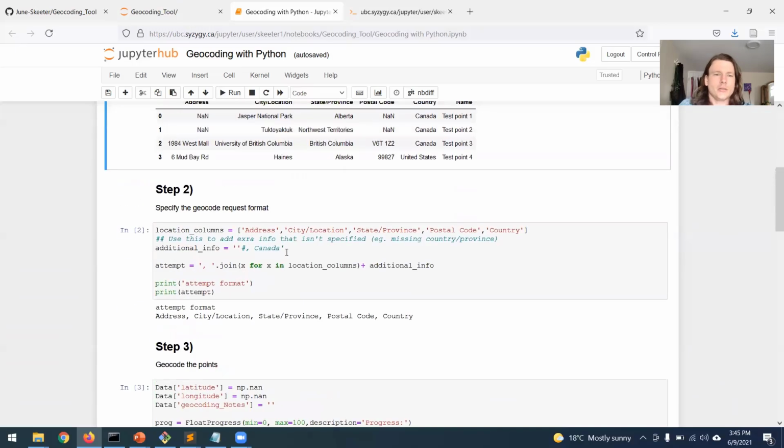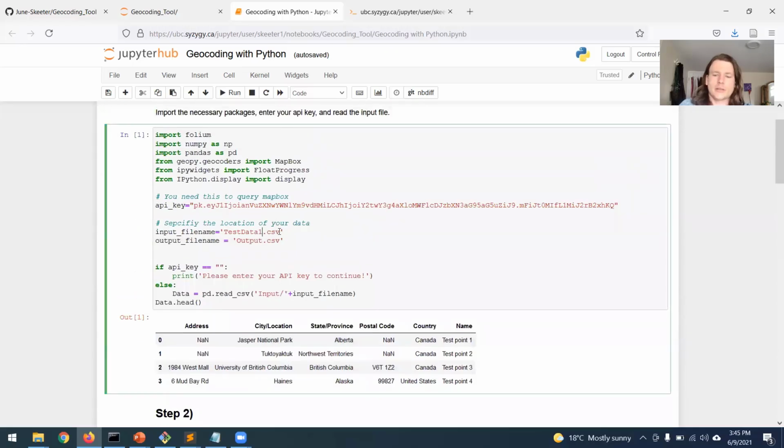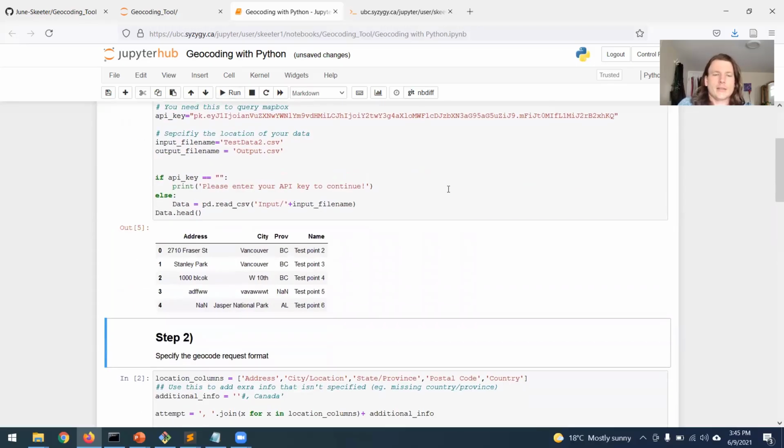You got test data 2, which is formatted differently to show you an example of what happens when things aren't necessarily formatted properly. So this data has some issues. For instance, it does not specify the country. Secondly, there are some records with spelling errors. There's records with data that just doesn't make sense. And then we'll see what happens when you're not specific enough as well. So what happens if you search for Jasper National Park AL?